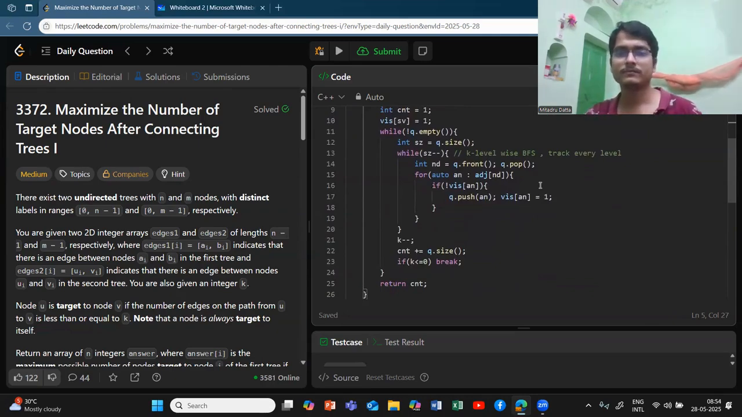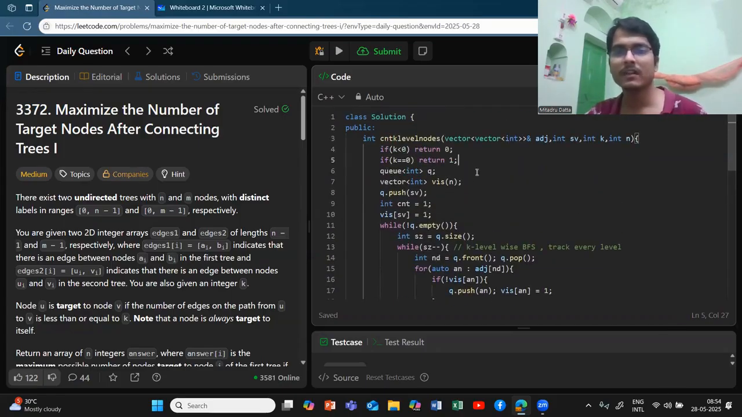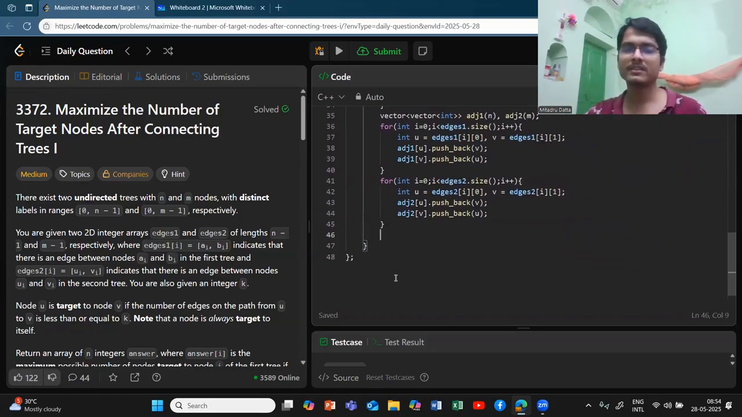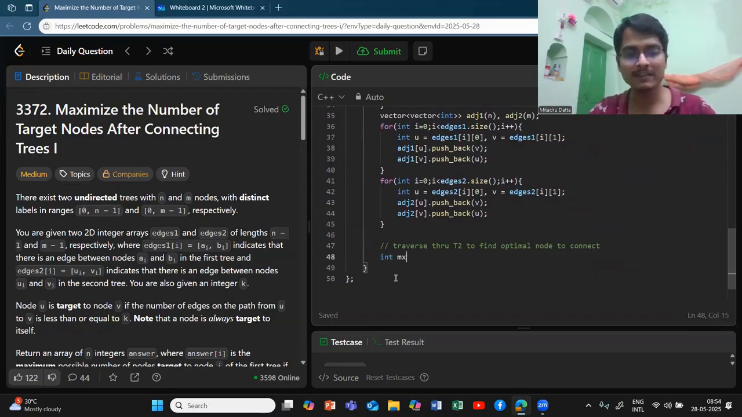So yeah, we have this thing. I will count the k level nodes. Now first, traverse through T2 to find the optimal node to connect. That will be the one which has the max number of nodes.